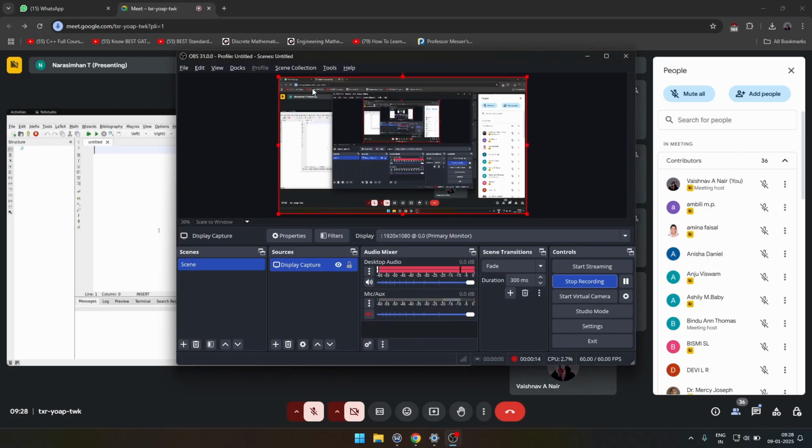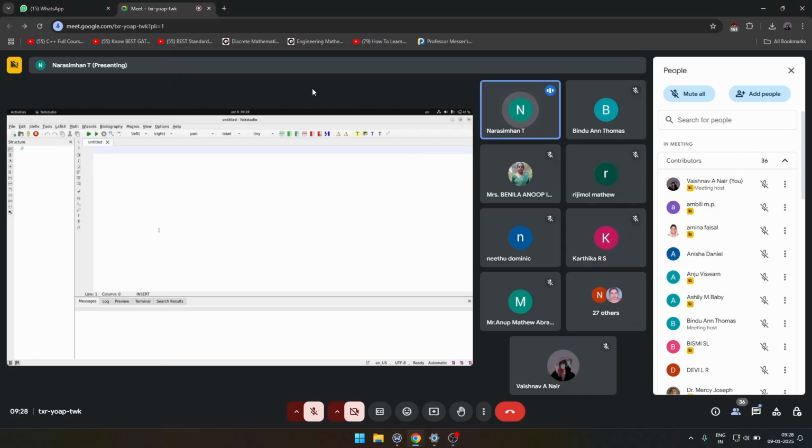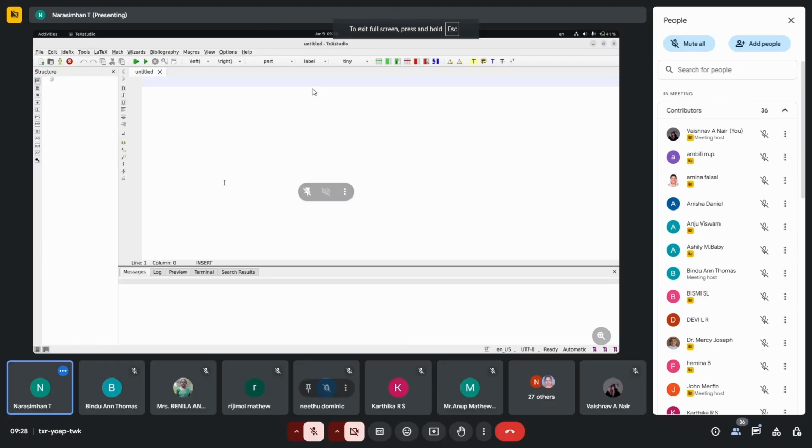So basically, LaTeX is some sort of language developed to create beautiful documents with a professional touch.